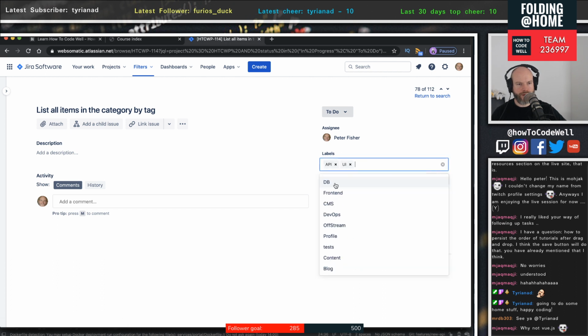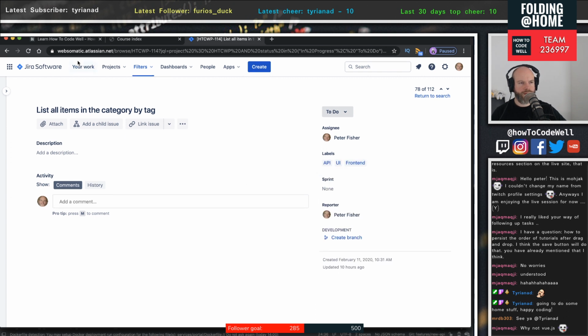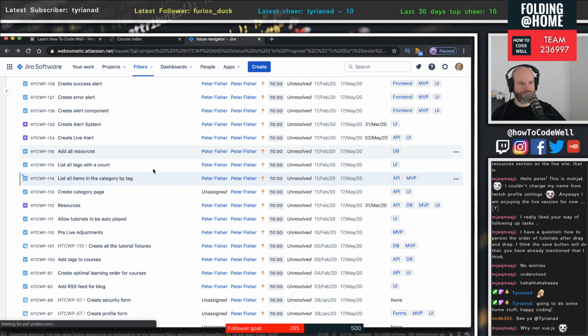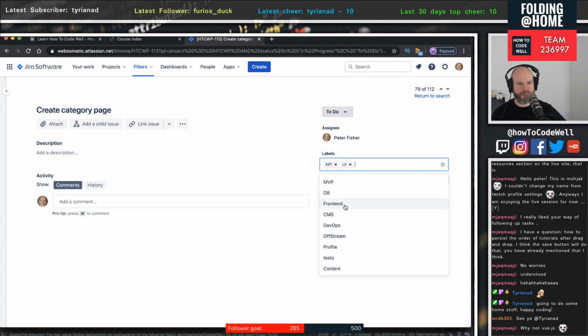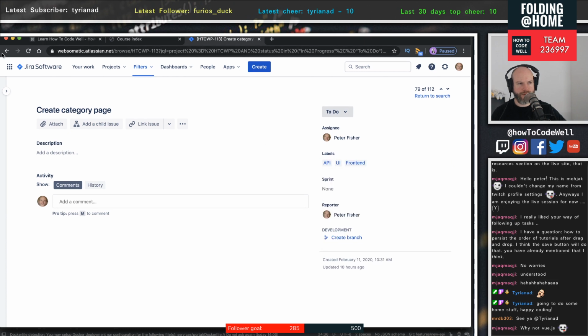But UI and front end. Okay, cool. Create category page. Not MVP. It's not. Oops. Too many things. Not MVP. Create a category page. It is front end. Okay.